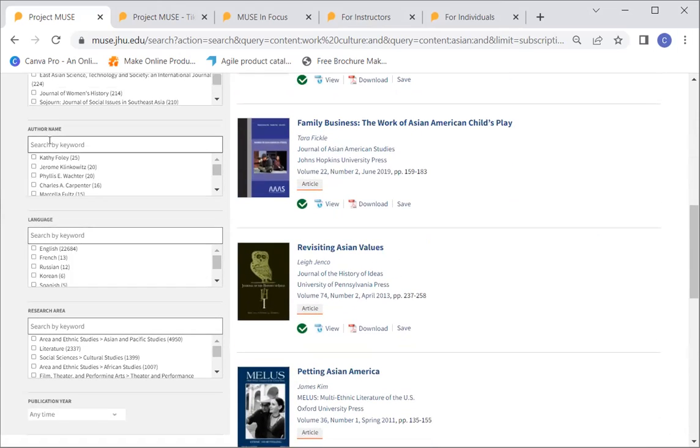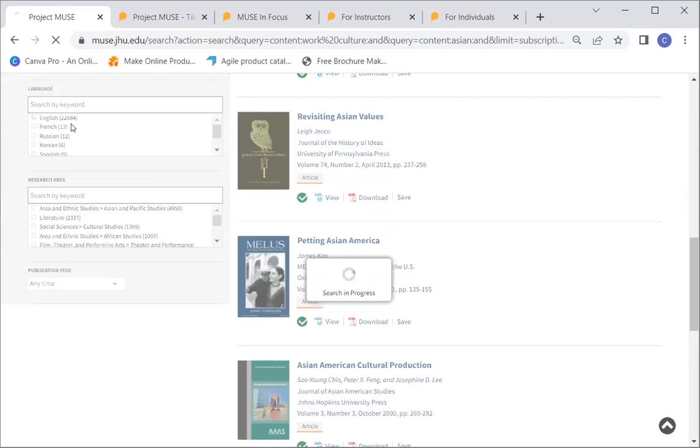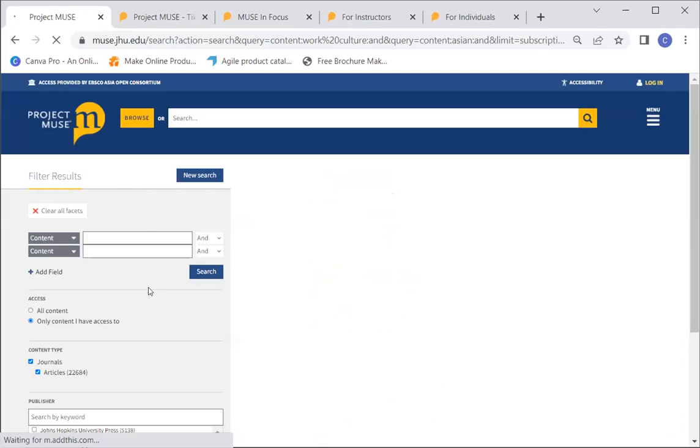And then you can limit by the author. Sometimes there's a specific author that you are following. You can also filter to only papers that they publish. And of course, I might want to filter by language because I just want to do my search in English.